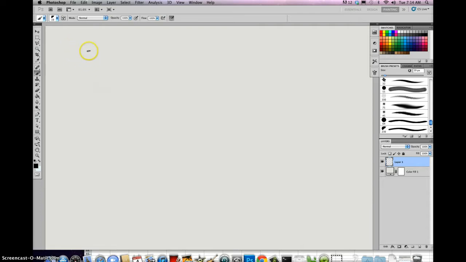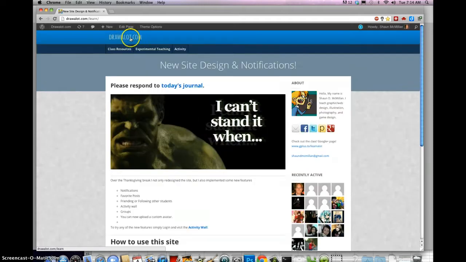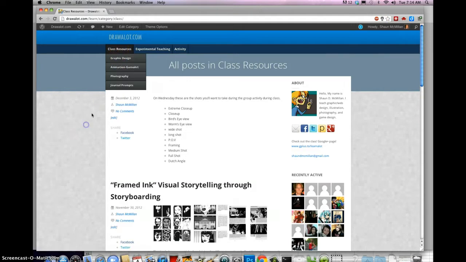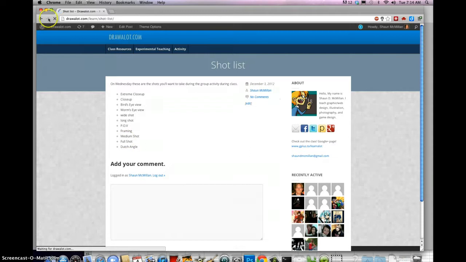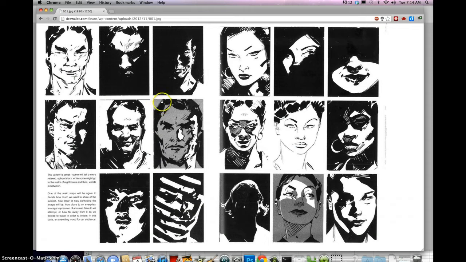Okay, so first of all, let's take a look at our image. Actually, I can get it from the website. This is available at drawalot.com. So we'll just go there real quick. If you go to class resources, animation, and then there's an article called Framed Ink, Visual Storytelling Through Storyboarding. This is actually taken from a book called Framed Ink. Okay, so this is our image.